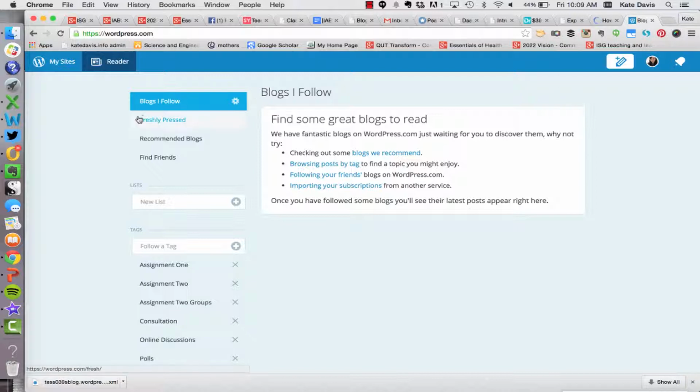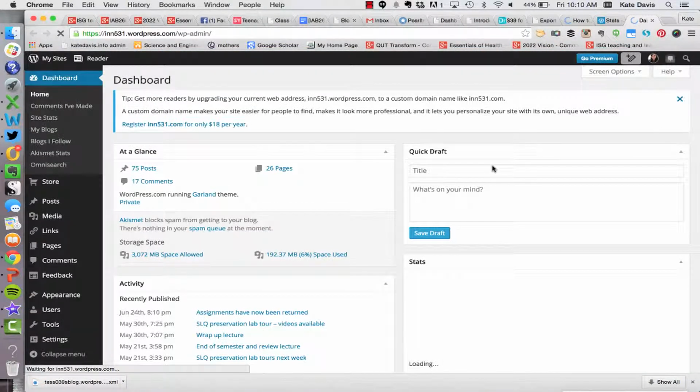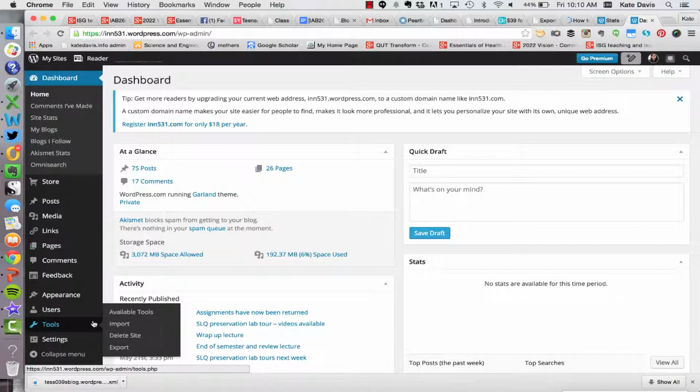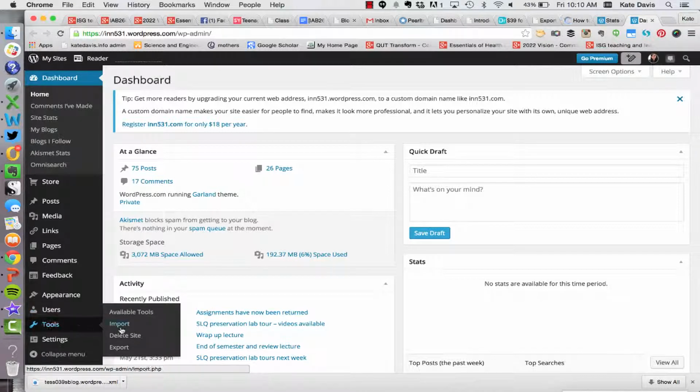Once you're on wordpress.com, you'll have this summary page on the screen, and what you need to do then is go to My Sites and WordPress Admin. This will take you to the dashboard for your WordPress site. To import your content from your INN333 blog, all you need to do is go to Tools and Import.